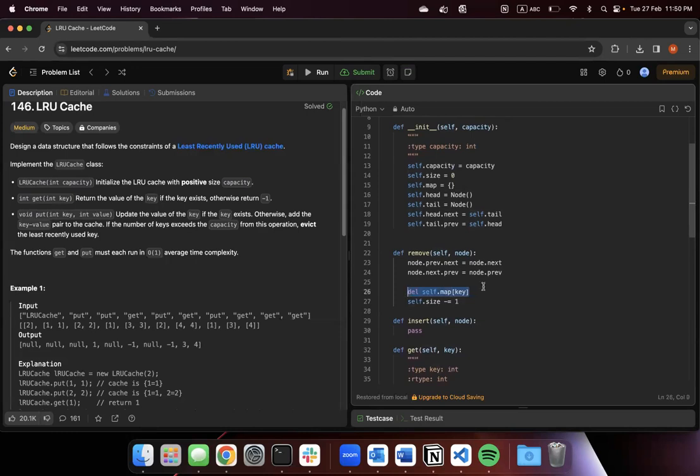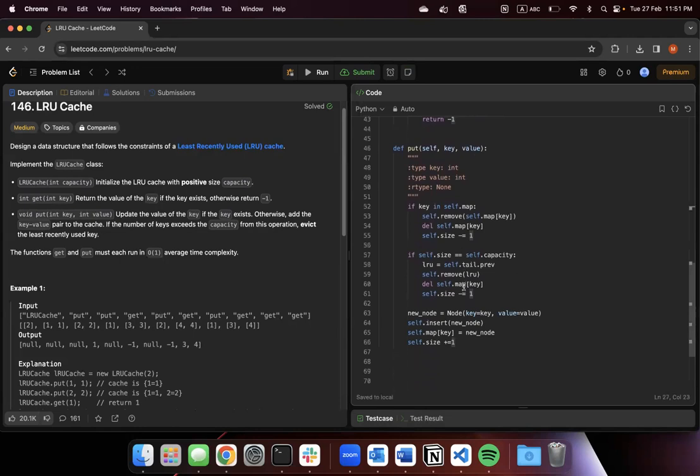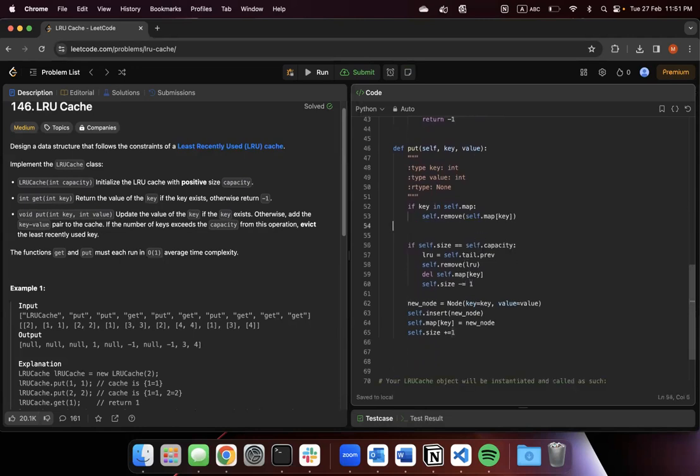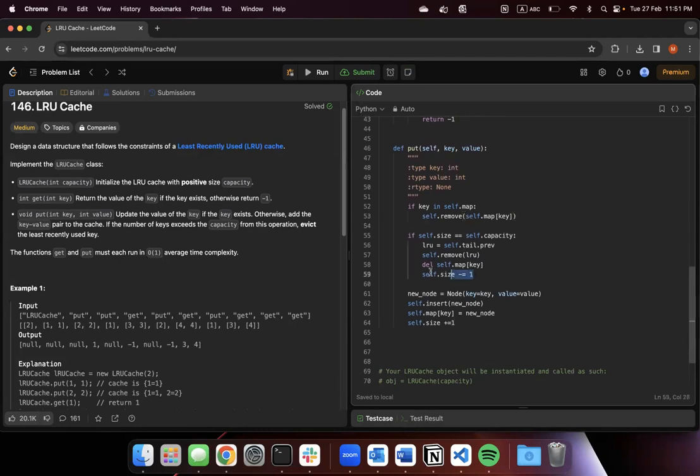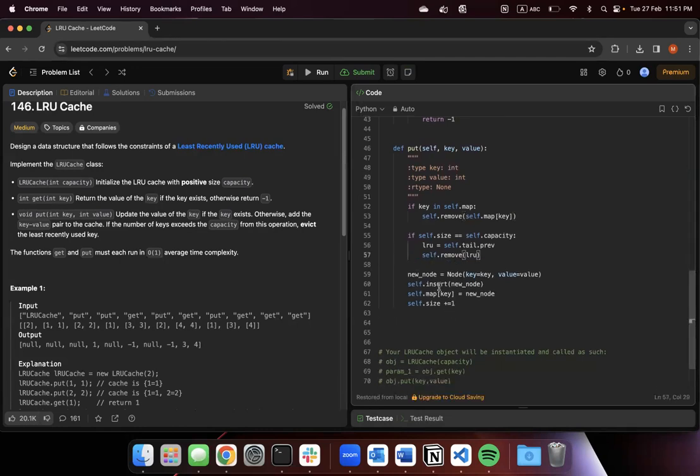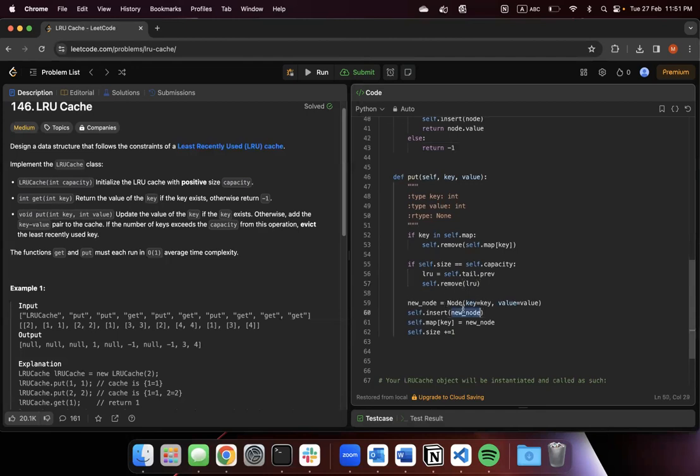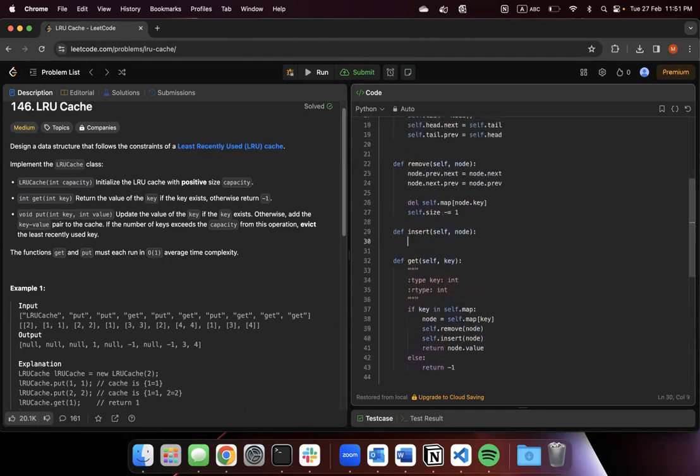Okay, let's do this before the node is not accessible anymore. Okay, it's fine, because the node is still getting referenced, so it will not be removed by Python. So node.key will be removed from the map and size will be decremented. Okay, so that means we don't need these two lines here. Okay, now we want to insert a node in the head of the list.